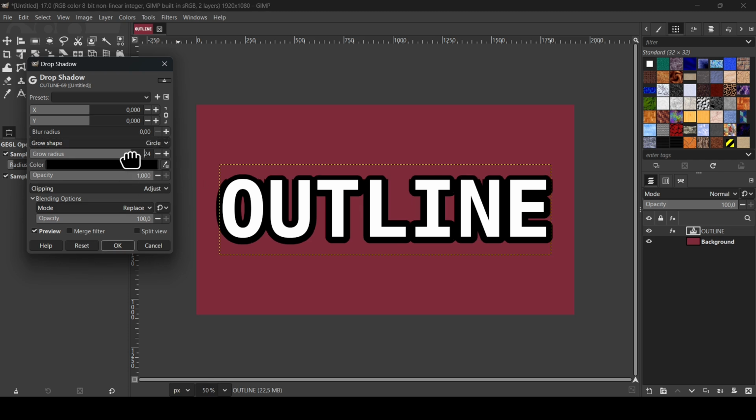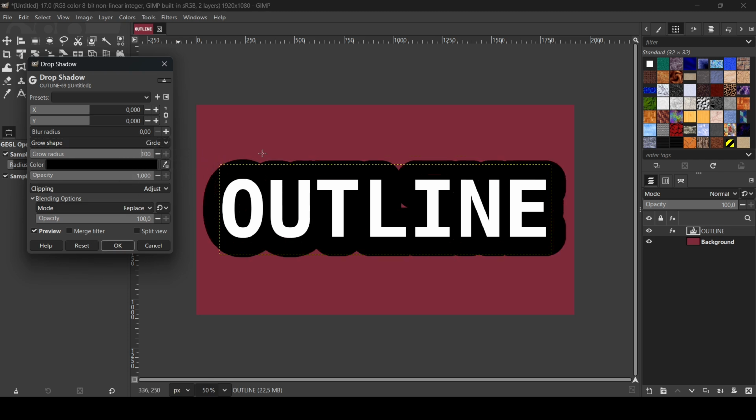And now as you can see here, if I increase all the way up, the maximum is 100. Even if I double click to select it and then type 150, the maximum is 100. So if you want to increase the outline further, so I'm going to press OK to confirm. Make sure to uncheck the merge filter, press OK.